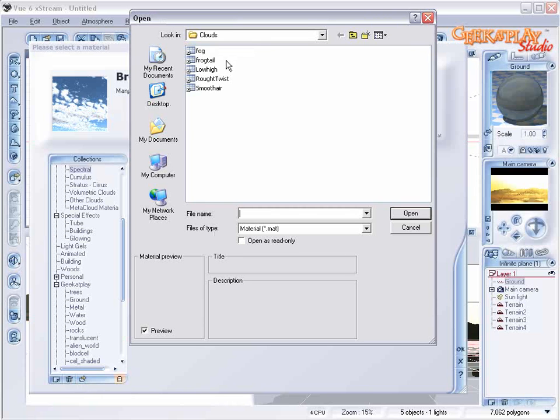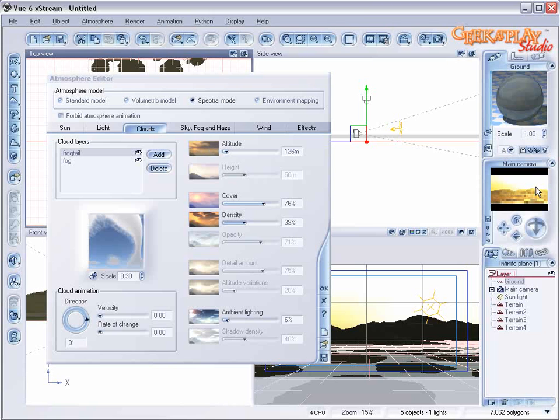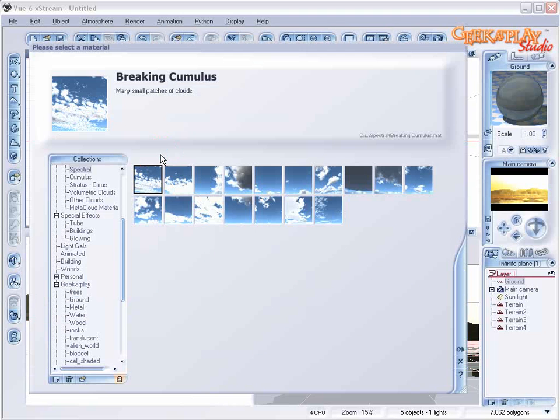So let's go now and add our clouds. Let's add the frog tail. Now let's go ahead and increase the scale a little bit, maybe to 30. And let's also increase the density, and that will make it look nicer with our lighting and the ambient lighting a little bit. Okay, now it's starting to look pretty nice in the main camera thumbnail, so let's add another cloud.